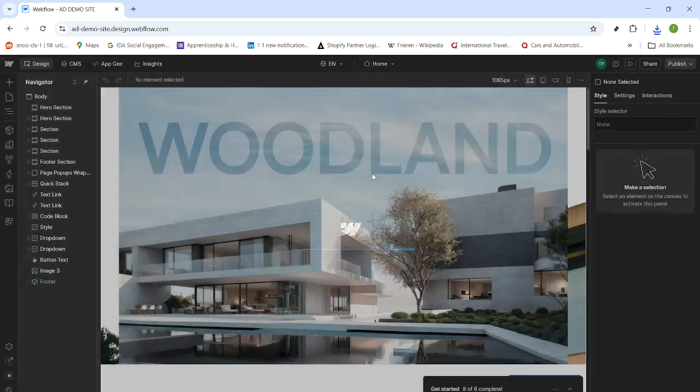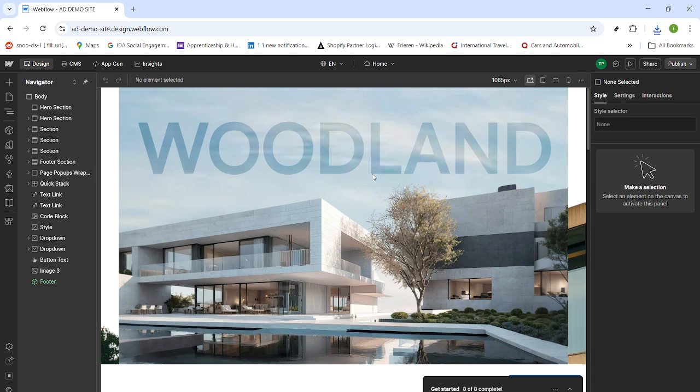From there, click into your dashboard so you can see the list of sites and select the one you want to work on. Now, open the project in Webflow. You should see the option to open it directly in the designer. Once the project loads, make sure you're in design mode. This is where you'll manage elements on the canvas and in the Navigator.